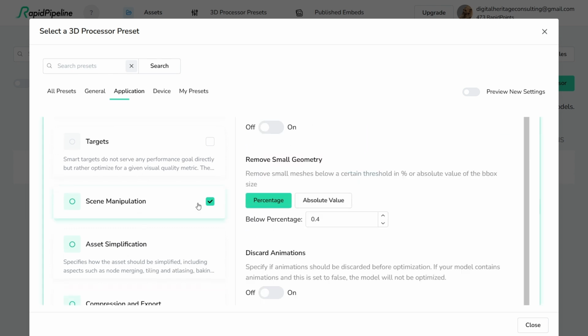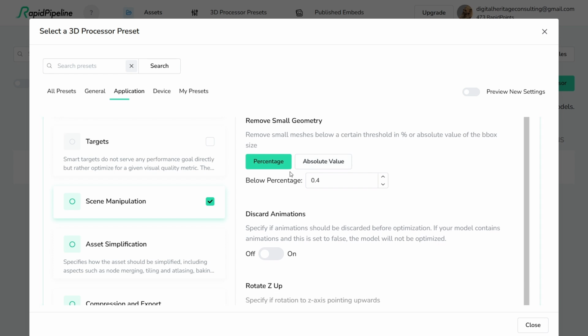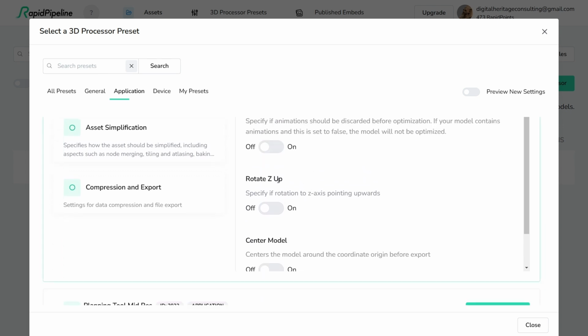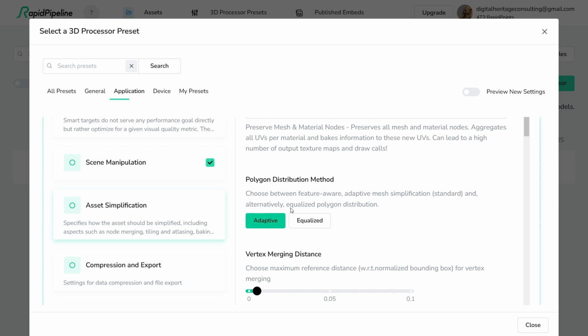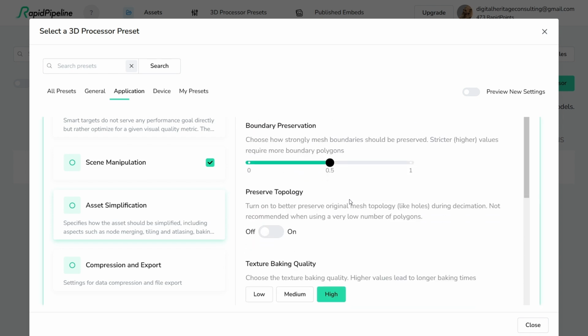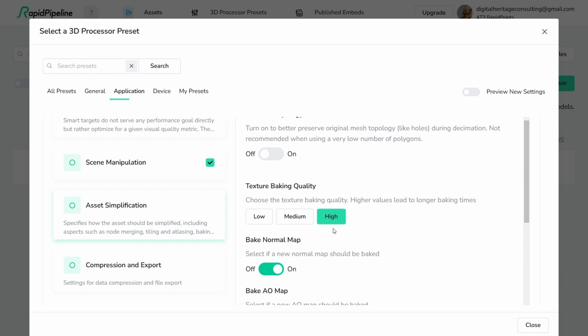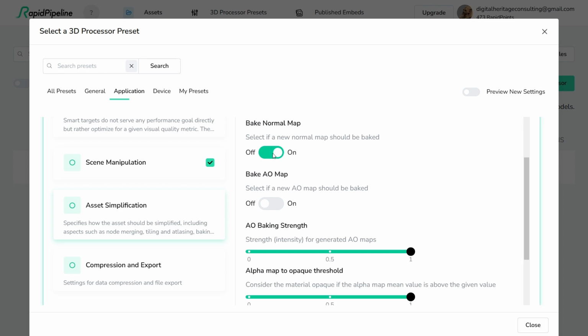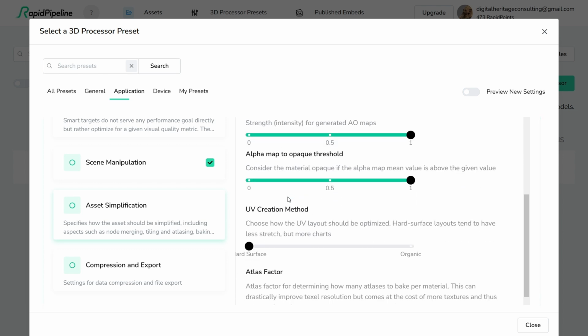Again, I'll just show you the ones that are already selected. Other options: removing small geometry, discarding animations, rotating the file if it's come out of particular software where Z is up or Y is up. You can adjust that in the process. The asset simplification options, whether you want adaptive polygon distribution or equalized, vertex merging distance, preserving the boundary, texture baking quality, whether you want to bake normal maps or AO maps. Very useful. In this case, I'm not going to.